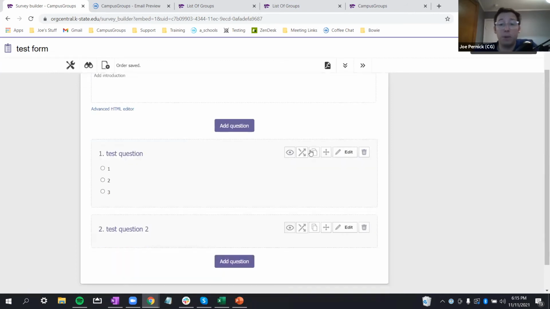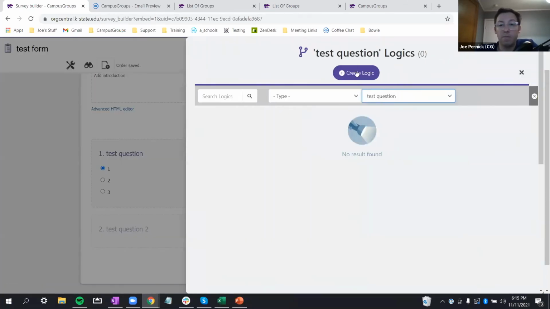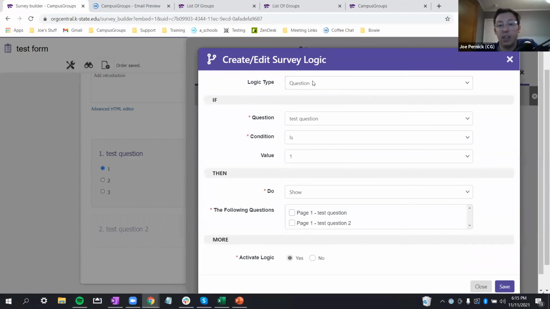So what we mean by logic is they want to say, if you answer 1, then you see test question 2. So to do that, we might want to say, let's hide test question 2. It's not going to show by default, but then I can go into the logic here and create logic and say, if the answer to test question is 1, then we're going to show question 2.